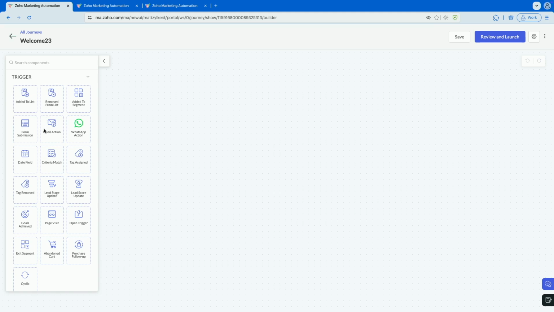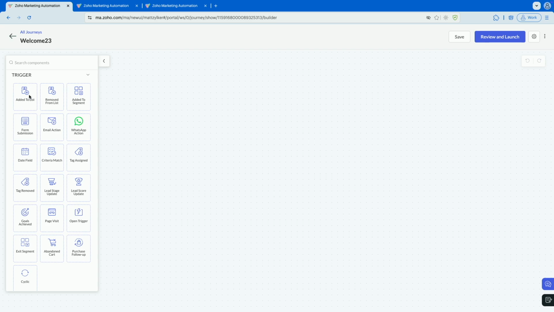For that, I can choose form submission here. We have different triggers, and I can choose form submission for it. We have other triggers as well, and I'll explain a few of them in detail.